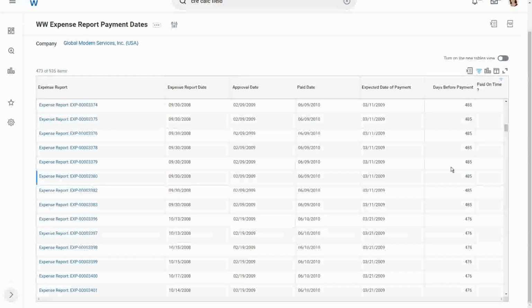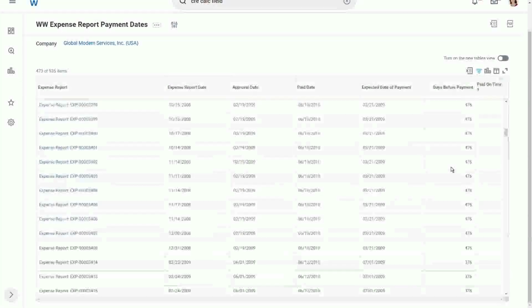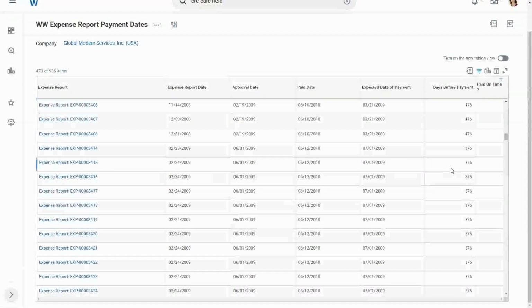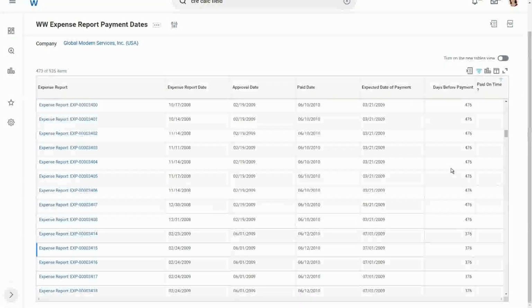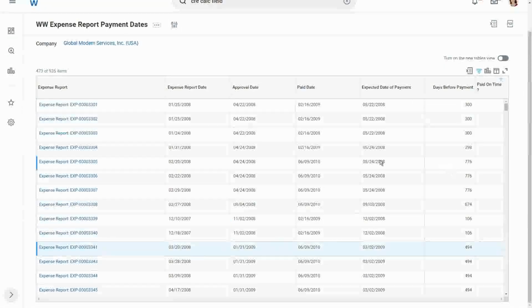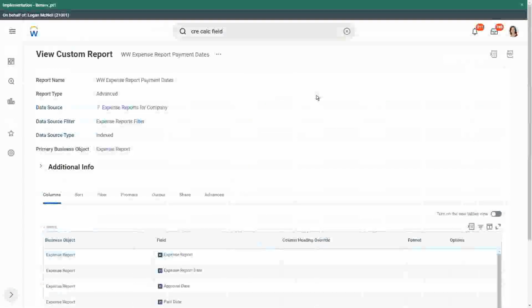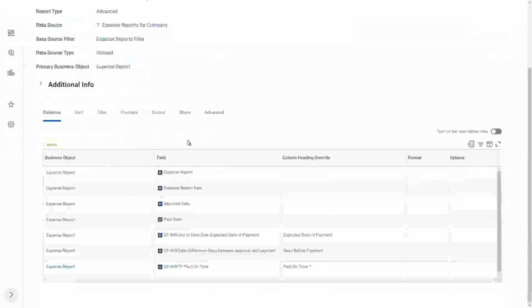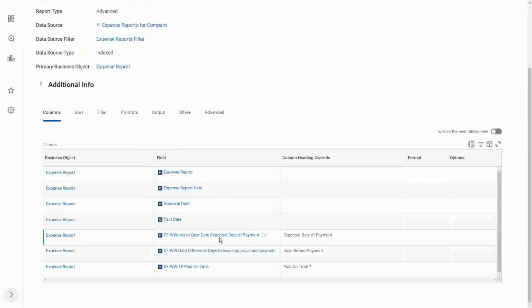So Logan has a task on her hands. She has to now find out what happened. Okay, but here you see how we could get such a meaningful report by doing some calculations. We started off with only the approval date and the paid date, but then we created some calculations like expected date of payment. We have days between approval and payment, and we also created a true-false condition which says, paid on time.